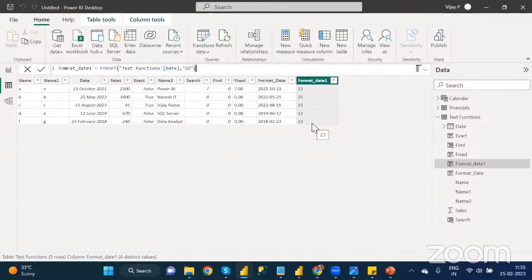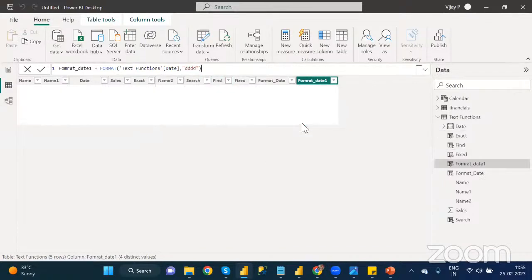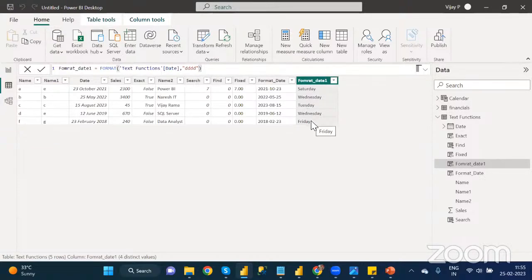See here. If you give 3 Ds, there are multiple Ds we can give, up to 4 Ds only. 1, 2, 3. If you give 3, the shortcut week name will be displayed. That means the shortcut of the week name on which this particular date falls will be displayed. If you want to display the full week name, you have to mention 4 Ds. See here, Saturday, Wednesday, like this.